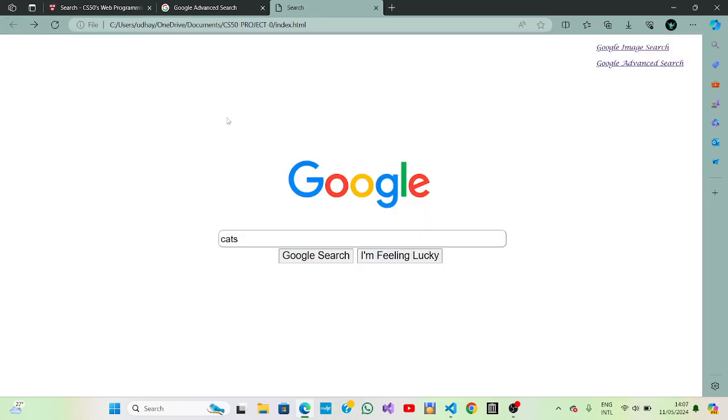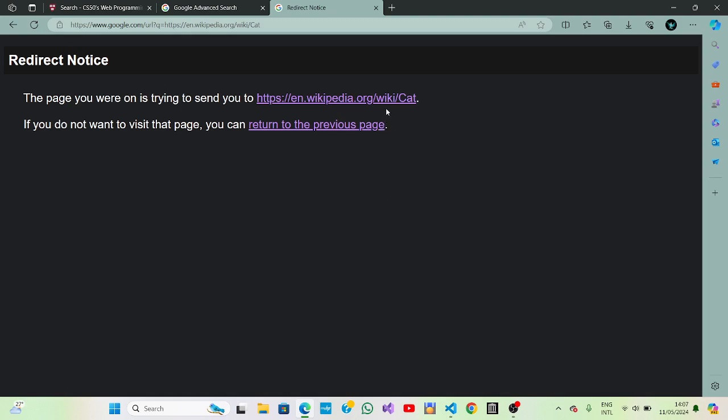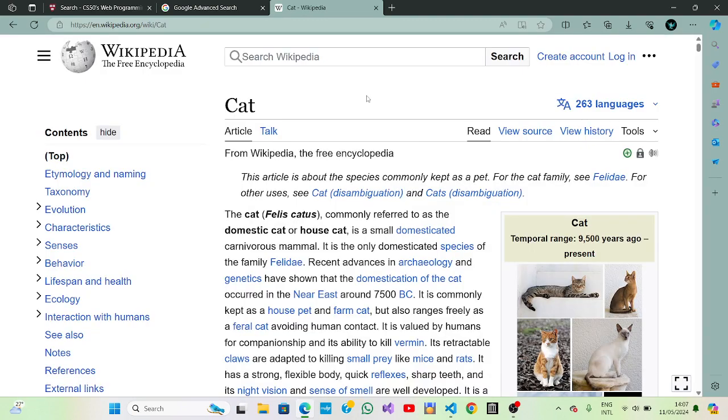Next, I will try the I'm Feeling Lucky button, which, from what I've just seen, should just take us to the Wikipedia result of cuts. Yes, so it works perfectly. This is Wikipedia, and this is a result for cut. So this was the first result for our normal Google search for cuts. So let's go back.